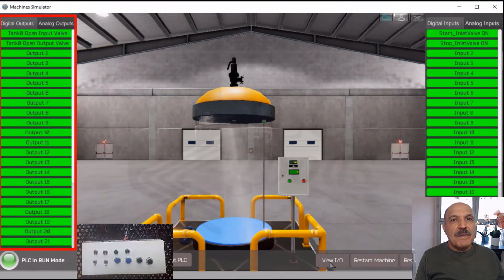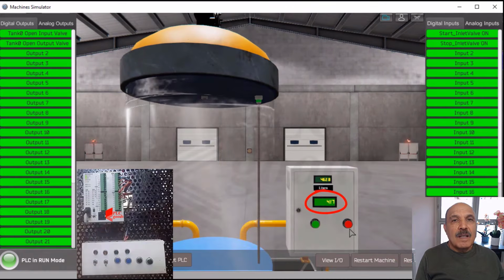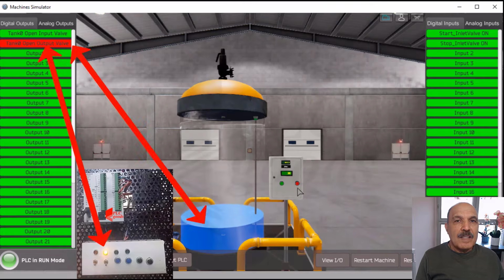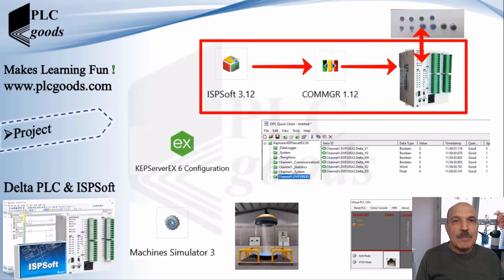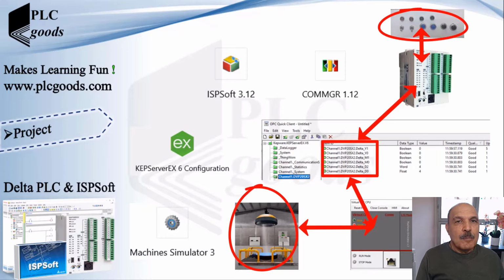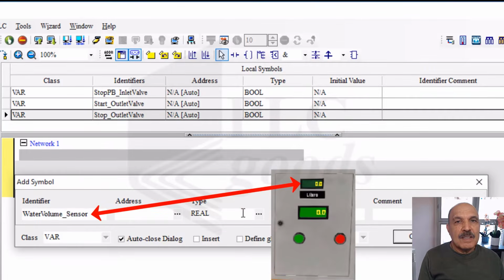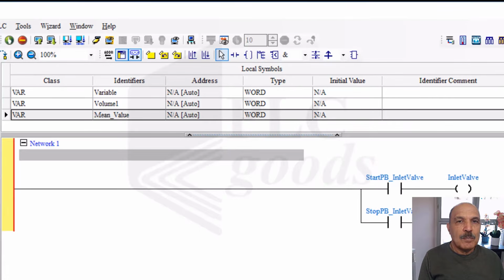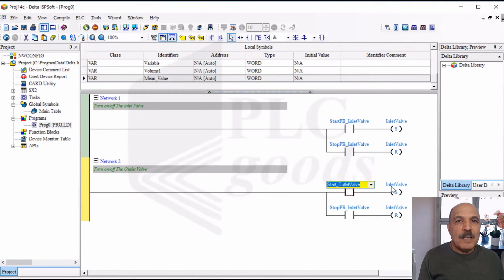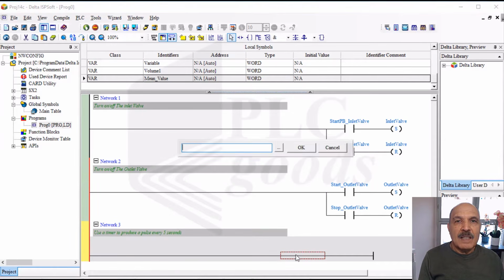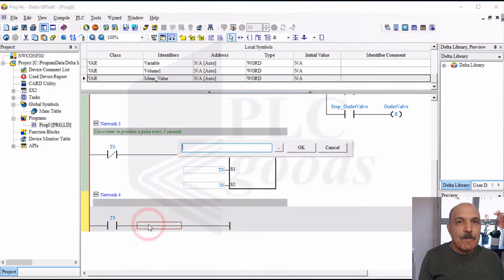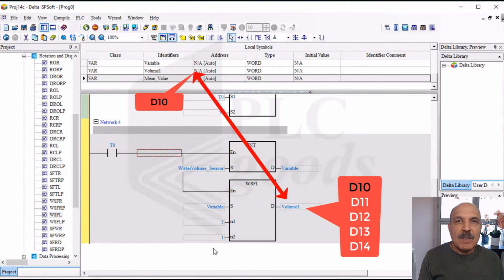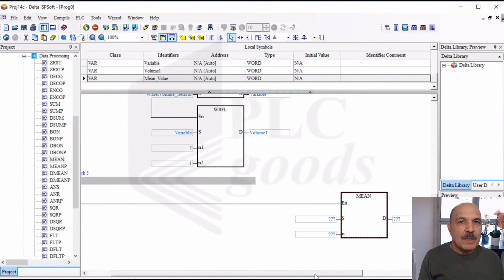The video lesson number 15 focuses on calculating the mean water volume within a tank simulated using Machines Simulator software. The presentation starts with testing the final project, showcasing digital and analog input-output statuses and enabling the control of inlet and outlet valves. The min instruction is introduced to calculate the mean water volume over time.